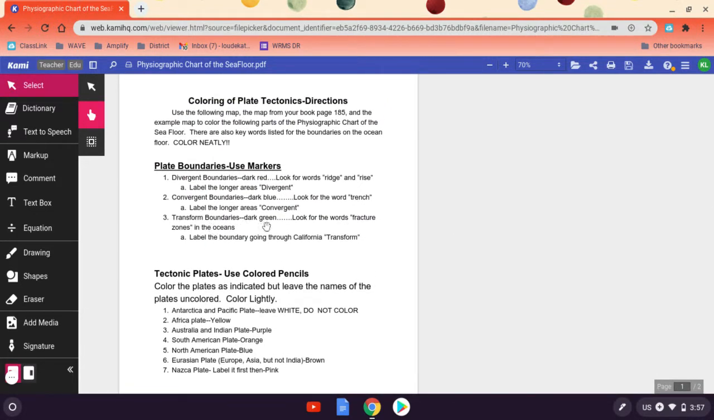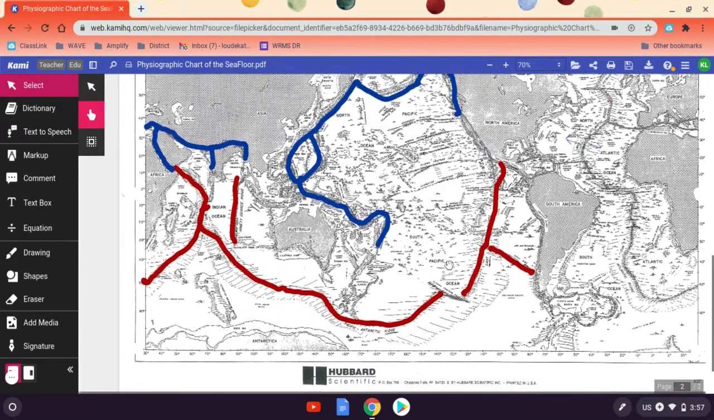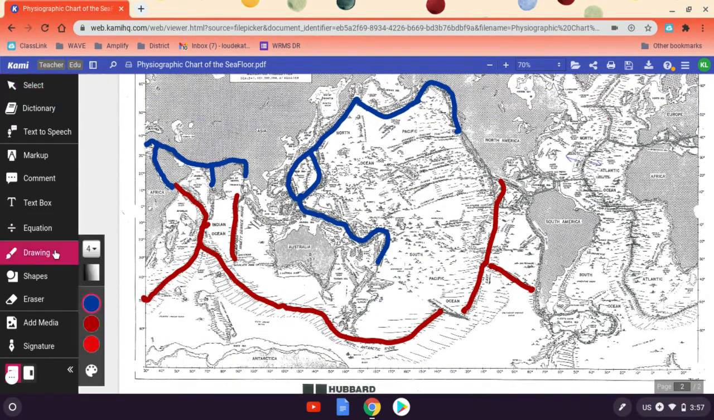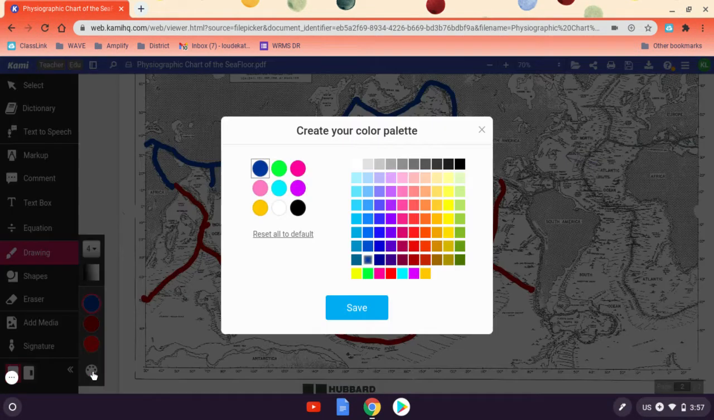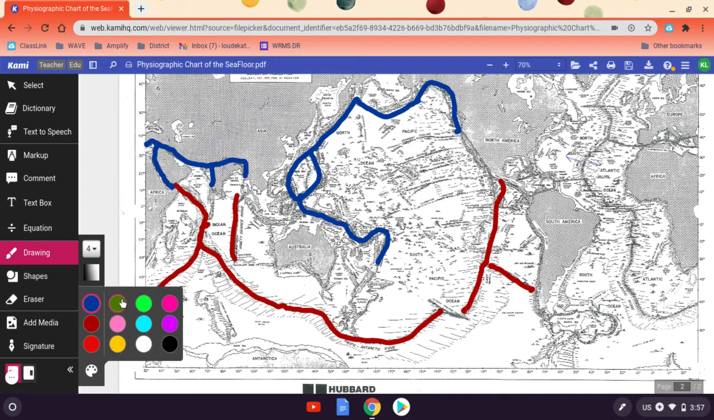Okay. Next is the transform boundaries. That will be dark green. We're going to look for the words fracture zones. So transform boundaries are when the plates slide next to each other. I'm going to have to click on the little palette here for more colors. Select dark green. There it is. And then I'm going to mark anywhere that says fracture zone.